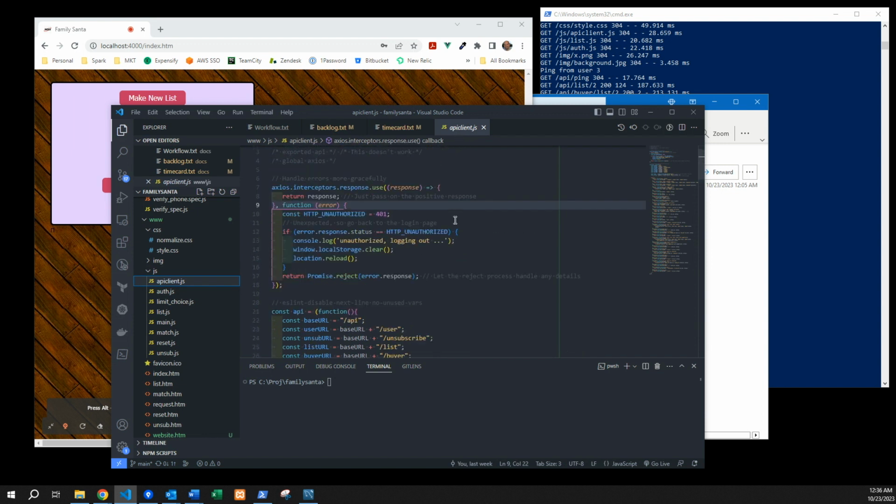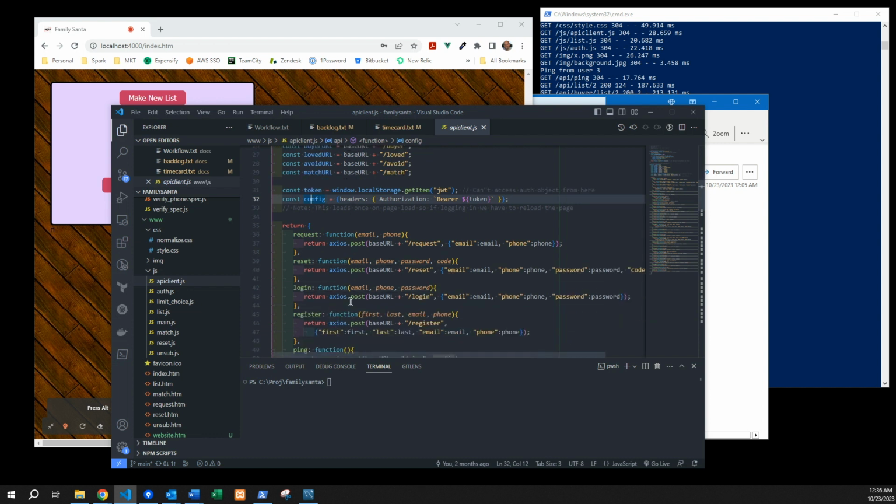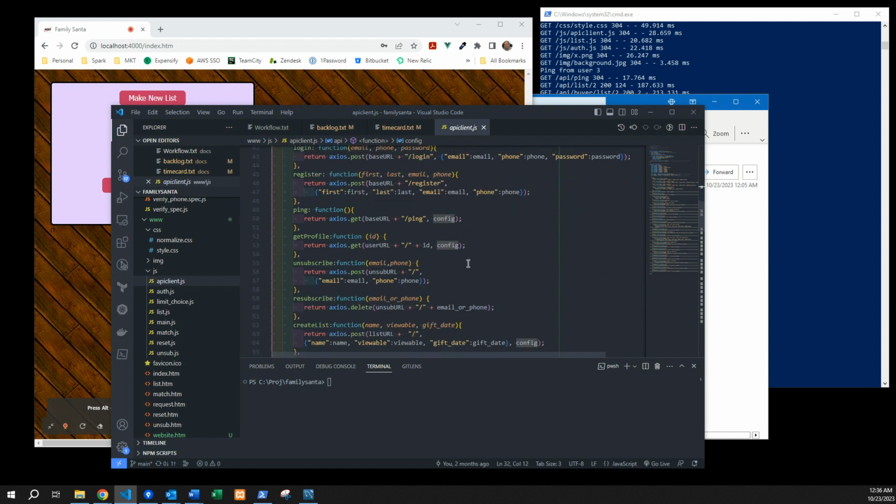in your API client. Because what it does is when you reload the page, this API client reloads this JWT from local storage, calls it a token, puts it in this header, authorization bearer token, calls this config, and anything that needs to be called with authorization will have this config at the bottom.